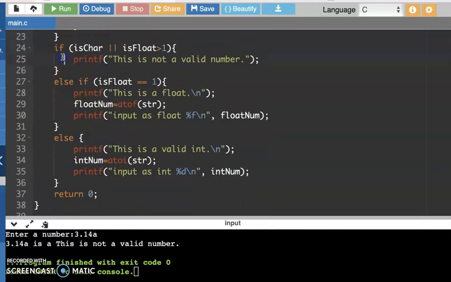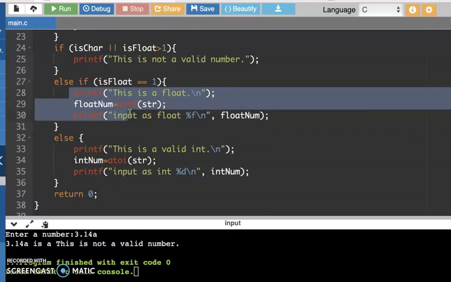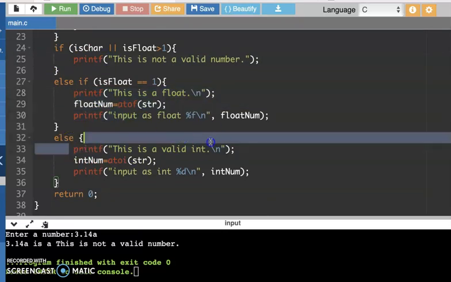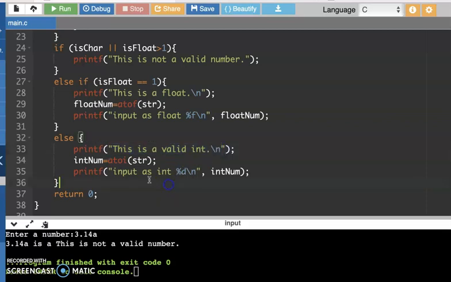If it's not a string that has letters and it's not a float, then maybe it's a good old int, and we can say this is a valid integer and convert it with atoi, passing in our string and getting our integer back. So to prove that I can convert it to an integer, I've got %d. To prove that I can convert it to a float, I've got %f.